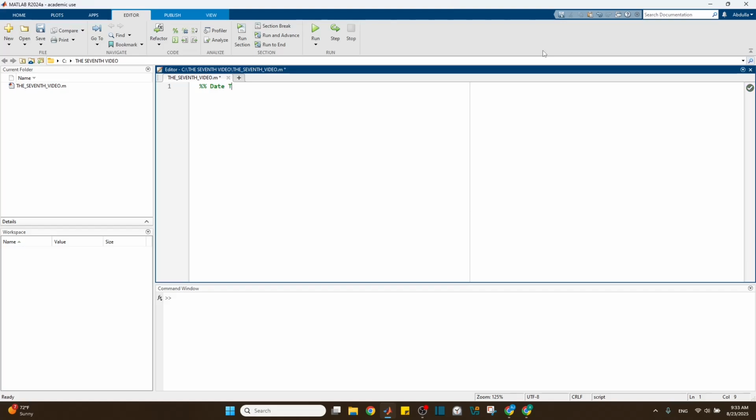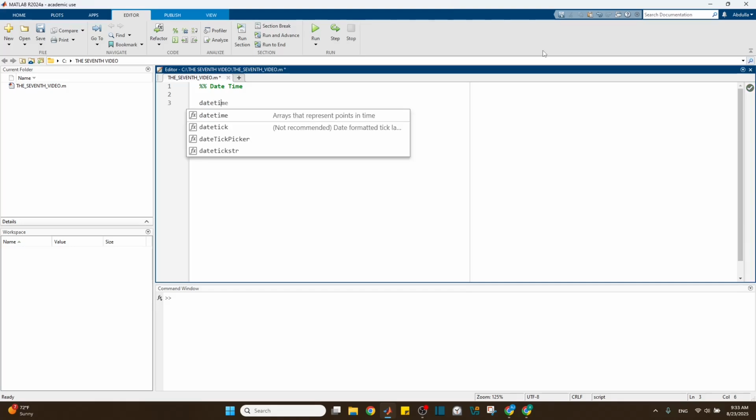So, datetime. Okay, we're going to start small. Let's start with what if we want to know our time right now, at the exact same moment as we are. If we type datetime, it's already a function that creates an array that represents points in time.